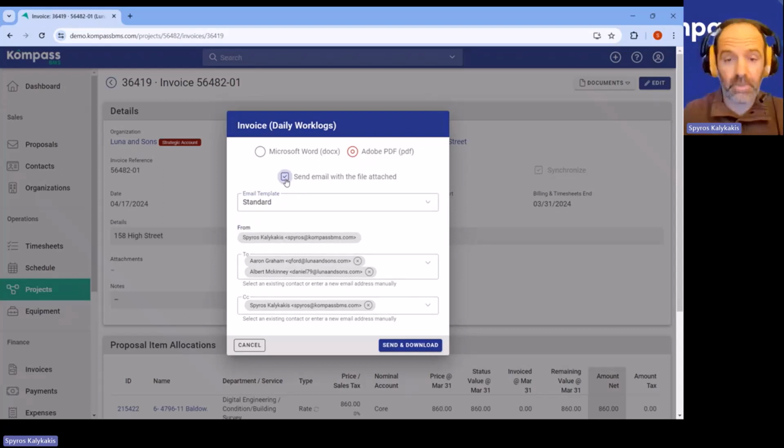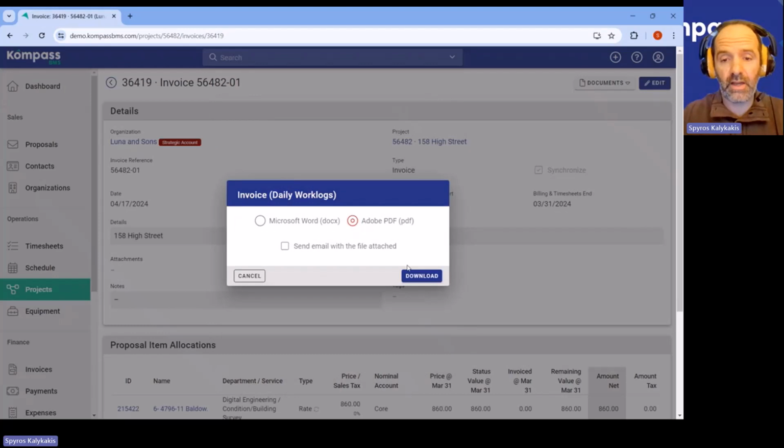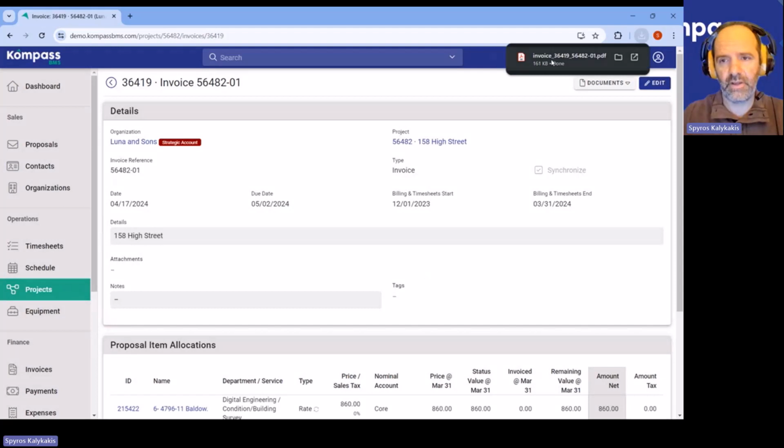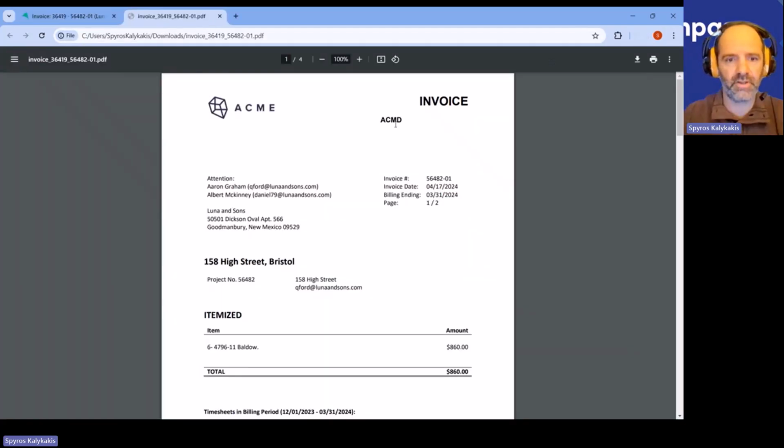Now, we're not going to send any email. We can just click this one. I have the PDF file. I will click download, and my invoice is here. Is it going to open? No, it's not going to open. Here it is.